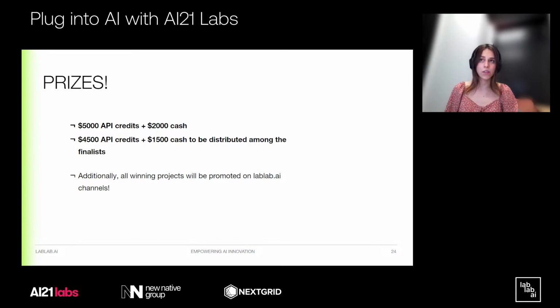The winner of this hackathon will get 5,000 API credits and also 2,000 in cash for developing their solution. And also the finalists that we will pick, so the best solutions, usually 2, 3, 4 projects, will get 4,500 API credits divided among them and also 1,500 in cash that will be distributed among the finalist teams.